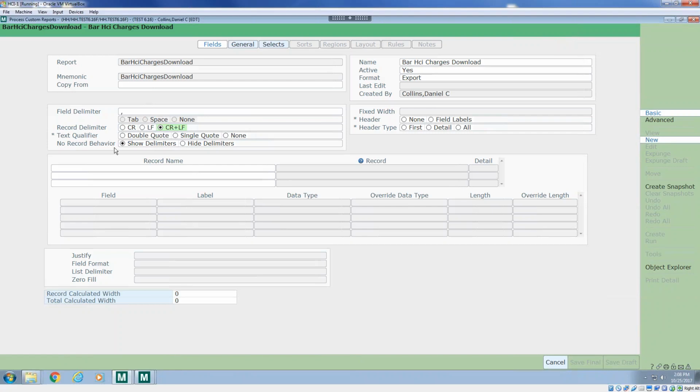What do we want to do with our text fields? Do we want to surround them with quotes? Yes. And that's useful for, let's say you have a name field in your report. Let's say we have last name, comma, first name. If you didn't do the quotes, the spreadsheet program might think that last name and first name are two separate columns, and we actually want them together in one column. So you select the double quotes, and it'll surround all string values with quotes, so whatever application you're pulling the download report into won't get confused.